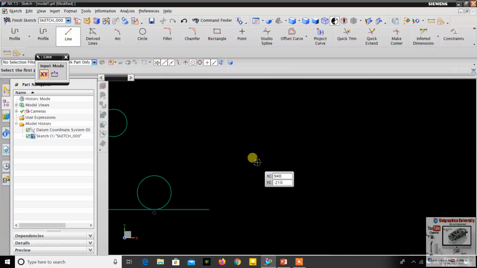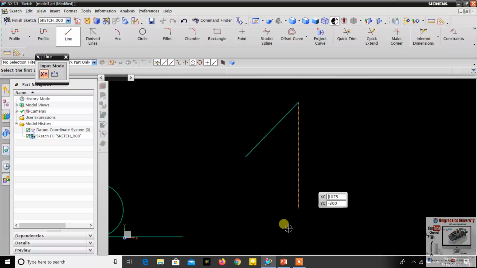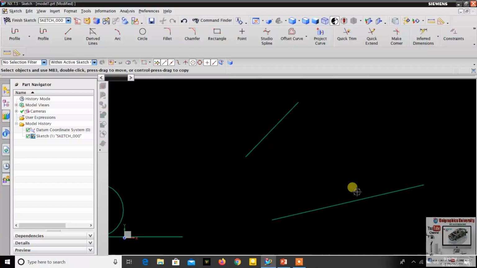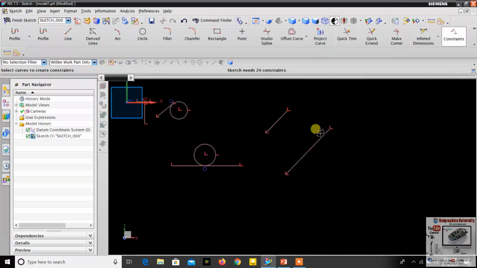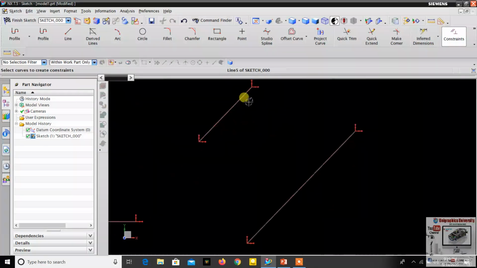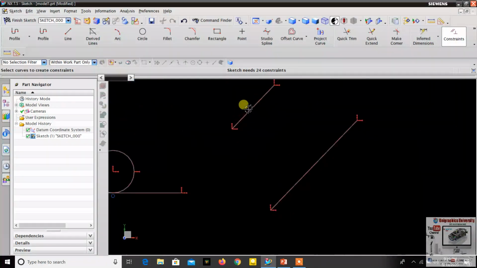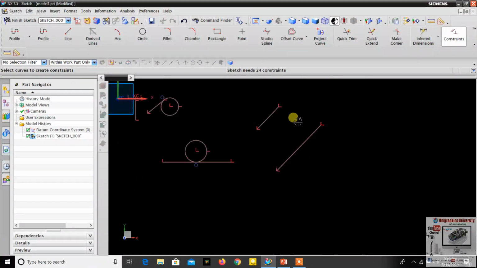The parallel command is used when here I have one line and here I have one line. If you want to change these two lines to parallel, you can use the constraint option. You just click this line, then click this line, and press parallel constraint, so the line will be changed to parallel to this line. This is the parallel constraint option.